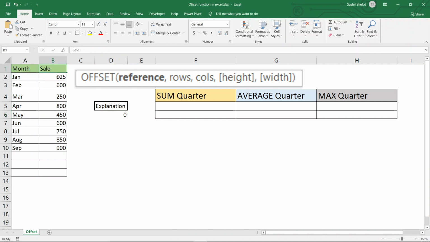One column up, one row up and one column to the right, it has gone to the C1 cell, and the C1 cell here is empty, and hence the value 0 has popped up, or in other words, it has given an error. Now, in case I choose to give the value of the height, that is the number of rows to be considered in the range, if I give it 3, what do you expect to happen?